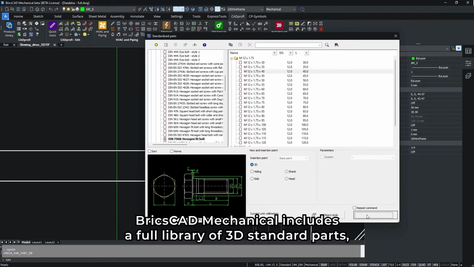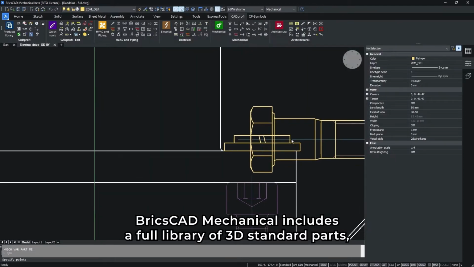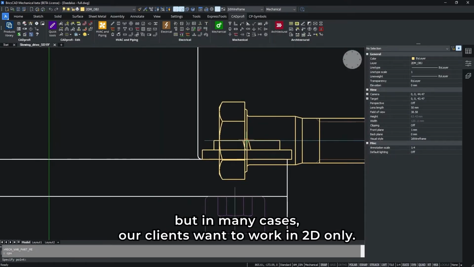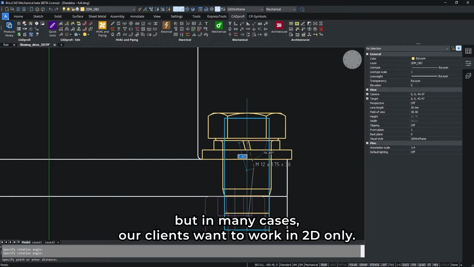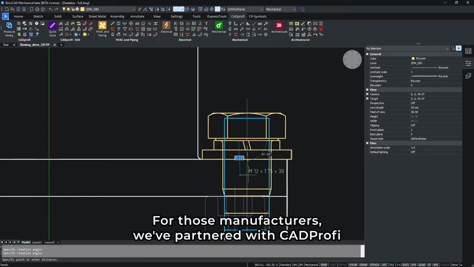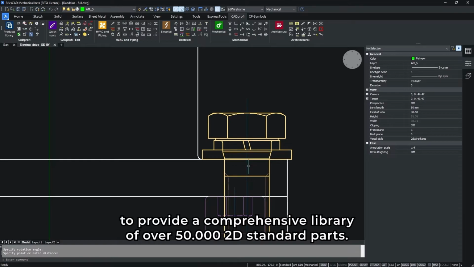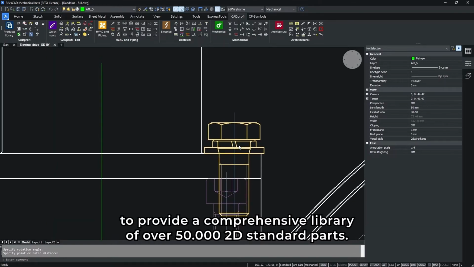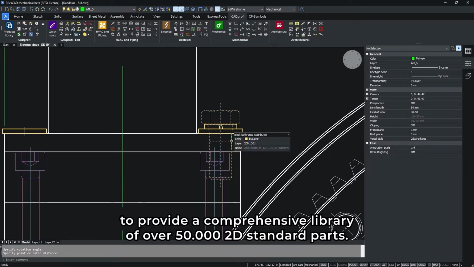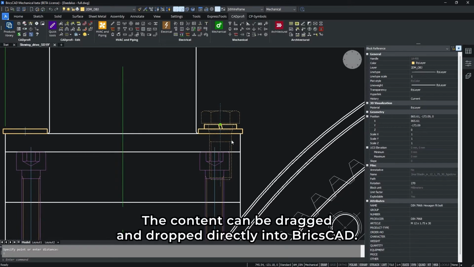BricsCAD Mechanical includes a full library of 3D standard parts, but in many cases, our clients wanted to work in 2D only. For those manufacturers, we've partnered with CADprofi to provide a comprehensive library of over 50,000 2D standard parts. The content can be dragged and dropped directly into BricsCAD.